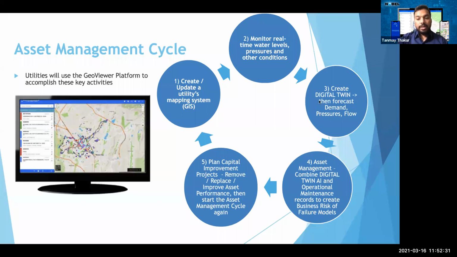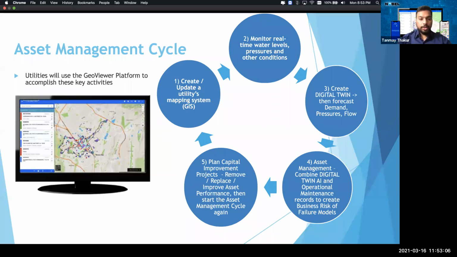Third, create a digital twin by forecasting the demand, pressure, and flow. Fourth, push all this data into an AI and machine learning method to get a business risk index for each asset. And the last step is to have a capital improvement plan to remove or replace the assets, and complete this asset management cycle every year. This will keep on changing every year. And this is simply using the GeoViewer tool, which is easy to use from a field person to an office person.